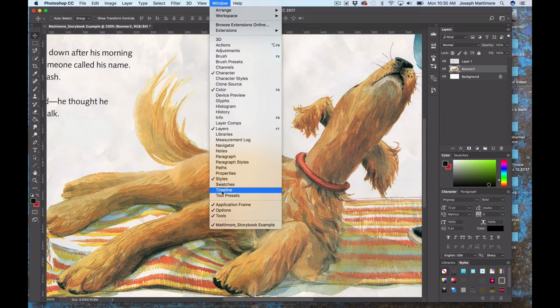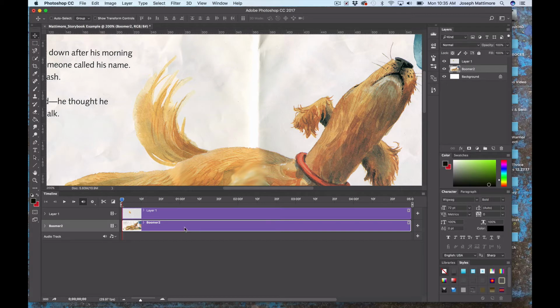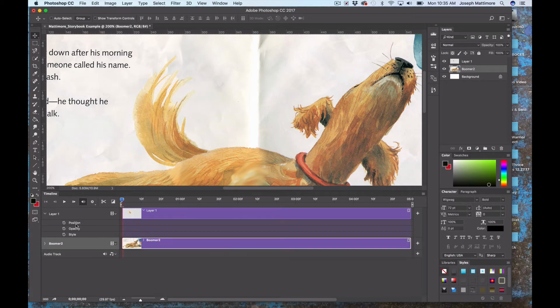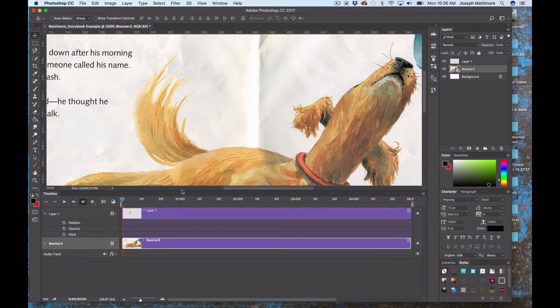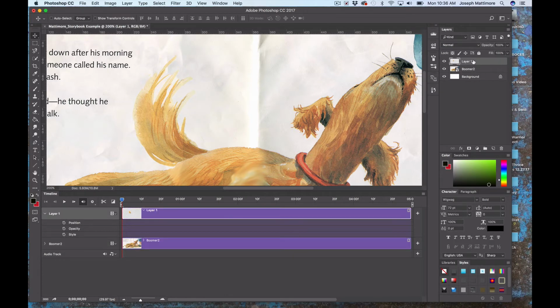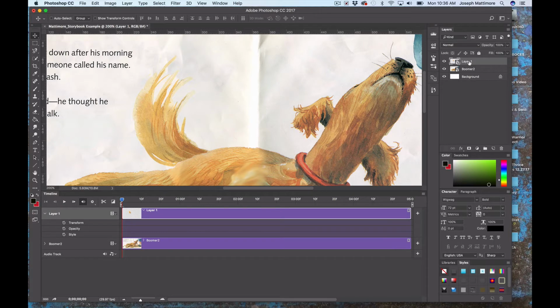So I'm going to go up to Window and Timeline and create a video timeline, and we'll see our layers on there. Let's expand that out and we'll look at what we have here. We have a position as an option to animate, but what we're really looking for is transform in this situation. So we've got to convert that to a smart object. And now we've got our transform option. I'll rename that quickly into tail, and now we can add our keyframes in.